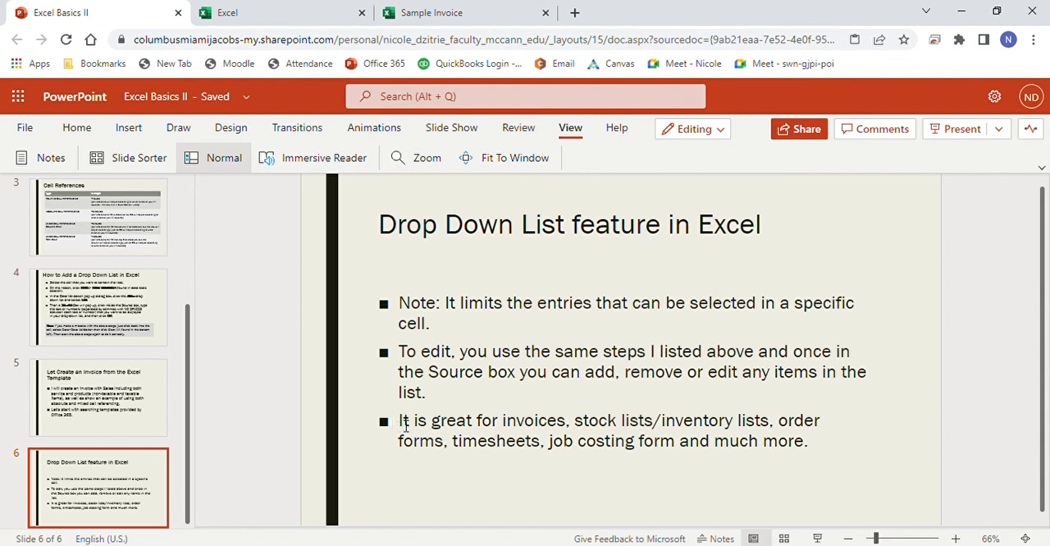It's great for invoices, stock lists or inventory lists, order forms that you'll send a client, timesheets. If it's timesheets, the employee can click and select their name and how many hours they worked, a job costing form, and much more. So this is a great feature to learn in Excel if you like to use Excel for your business forms. And that's it. That's all I have for this one.